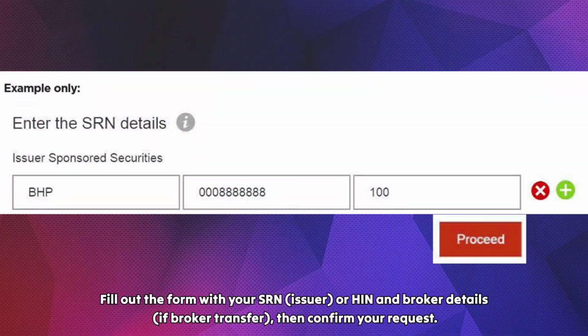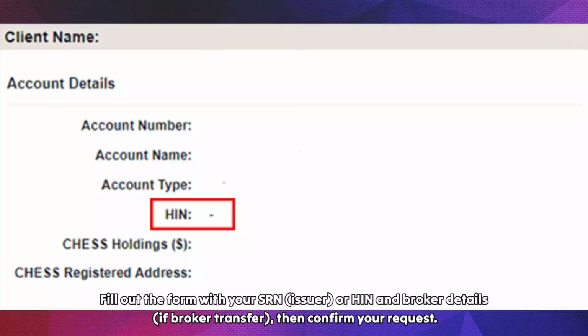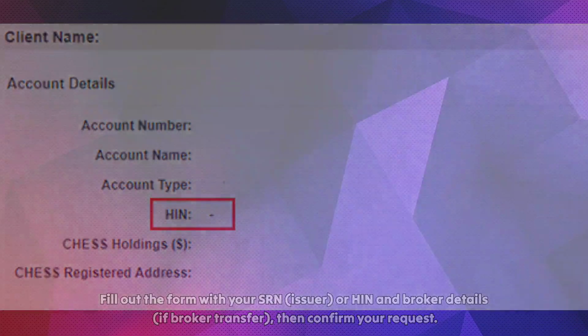Fill out the form with your SRN, issuer, or HIN and broker details. If broker transfer, then confirm your request.